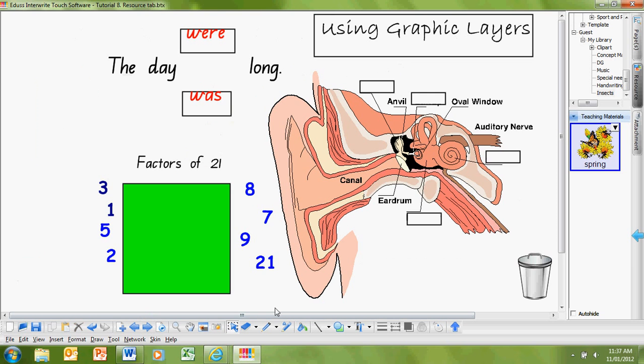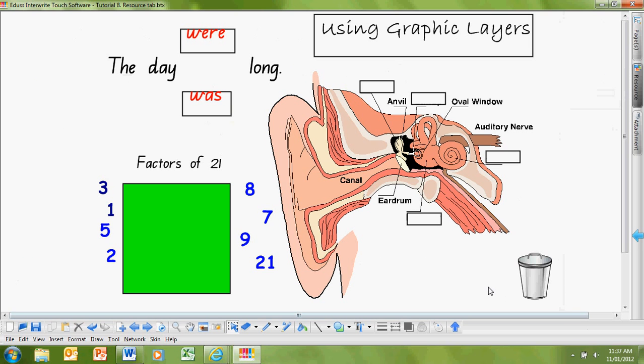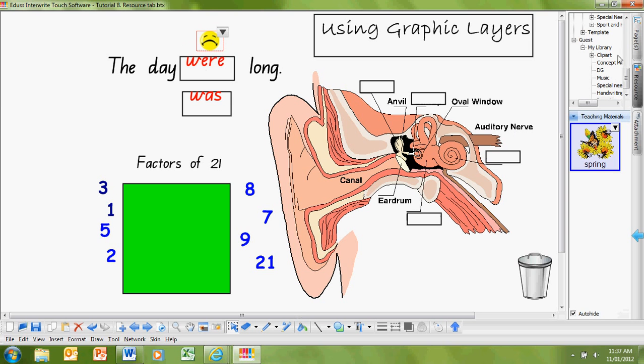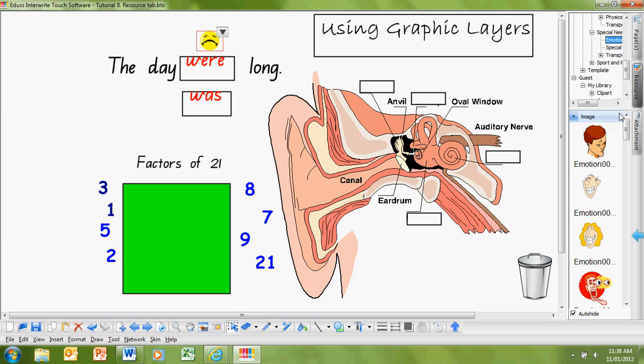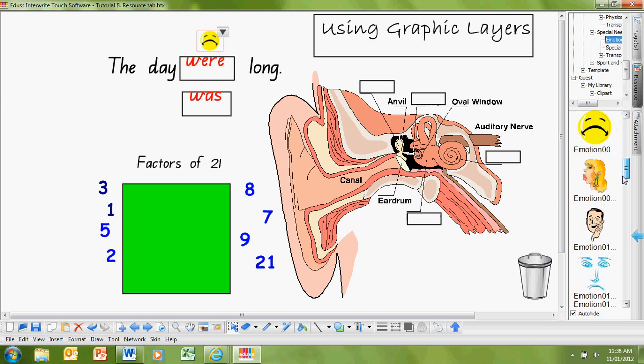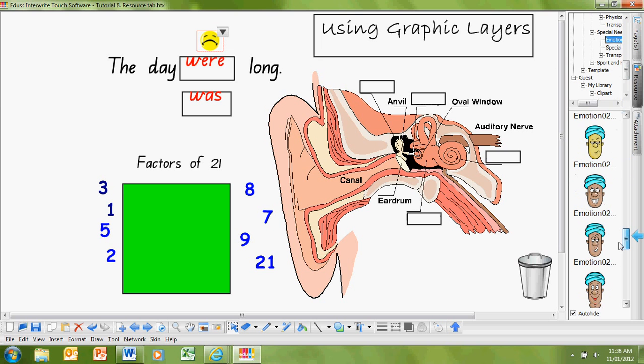Some uses for graphic layers. This will enable you to create self-correcting sort of exercises. For the first one, if the answer is correct, then we'll get a happy face. If it's not correct, we'll get an unhappy face. So we're just going to drag that down so you can see that these little faces are actually found in the resource gallery in special needs and emotion, and all the faces and things are there as well. So there's your one unhappy face and happy face. They can be found there.